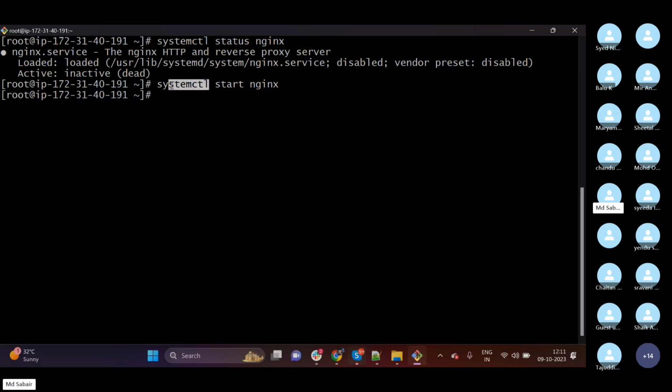But why is this command working? What is happening in the backend? Why is this systemctl command working? How is it connected to the backend? Okay, so we'll check about that as well. So for now, let us check the status.